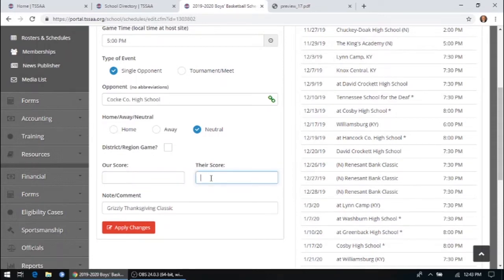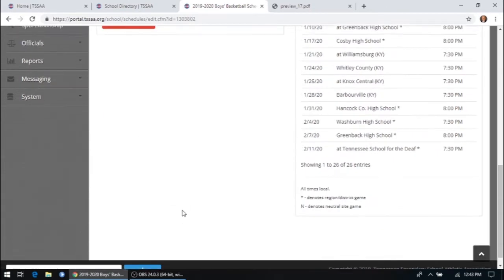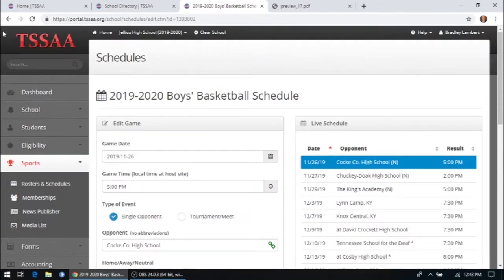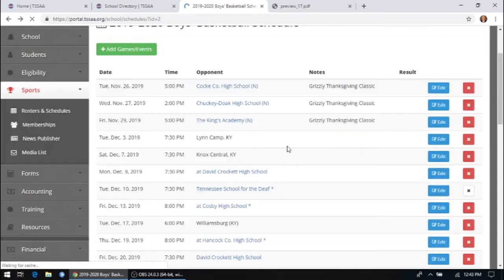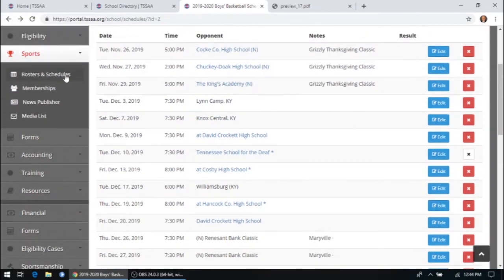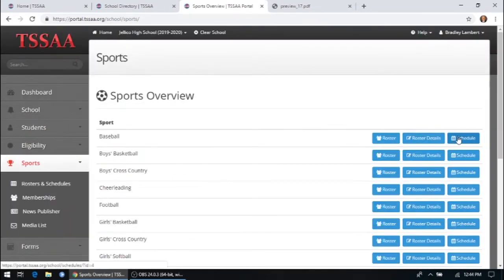If you've got overtime or extra innings in baseball or softball, you can put that down here in this notes field, like OT or 2 overtimes, something like that. You can apply changes there and save that to your schedule. All right, and that'll update here. Now, the information that is submitted under roster details and also under schedule is sent nightly to MaxPreps.